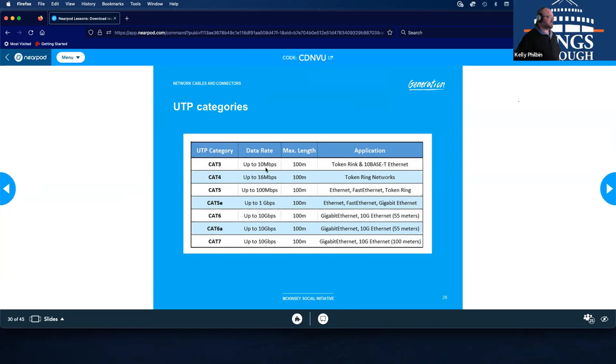You need to pay attention to the data rate and the max cable length. It's almost always the same, 100 meters, but there are certain notations. So the Cat5e typically gets gigabit speed for only 55 meters, and then it drops off. Same thing for the Cat6A. It gets gigabit Ethernet speed only for 55 meters, then it drops off, but it can still transmit up to 100 meters. The rest can transmit at their normal speeds beyond 100 meters.